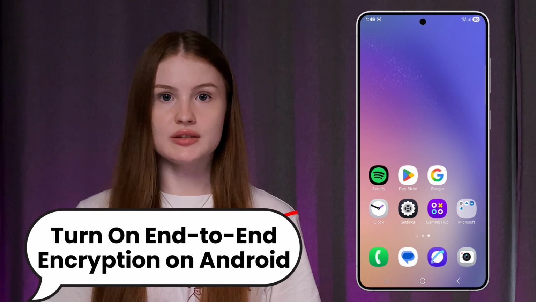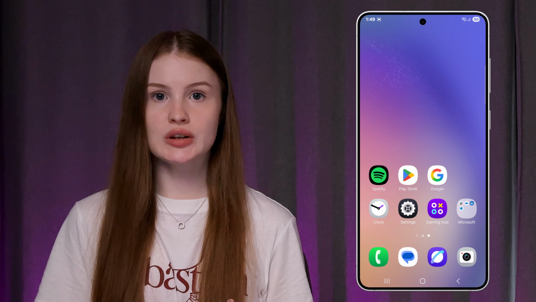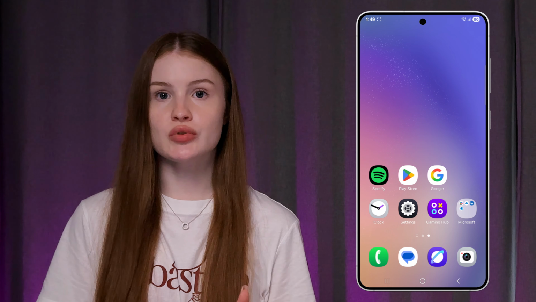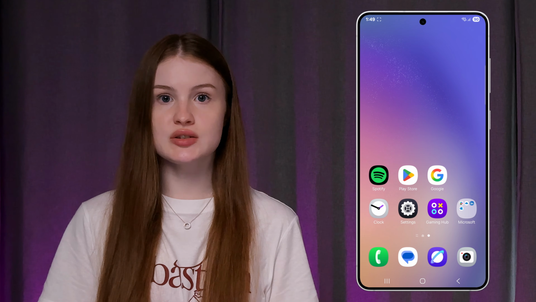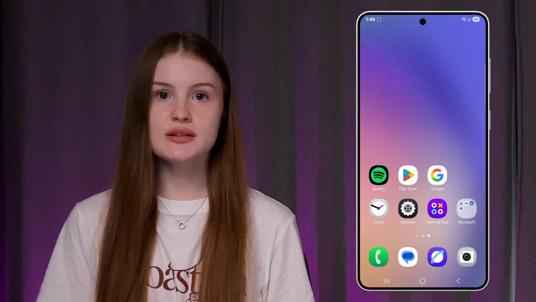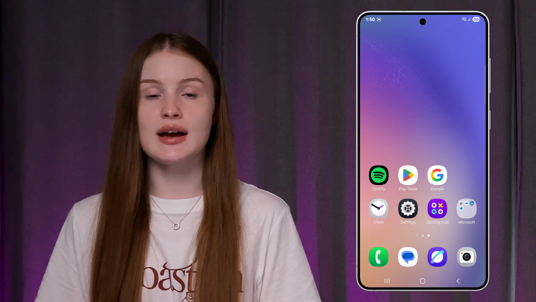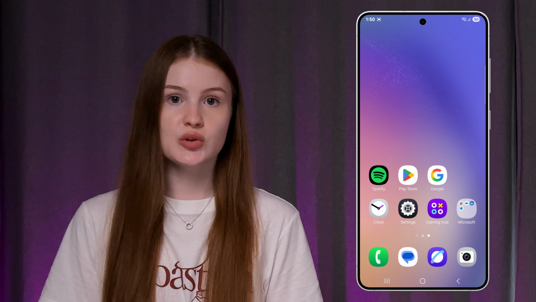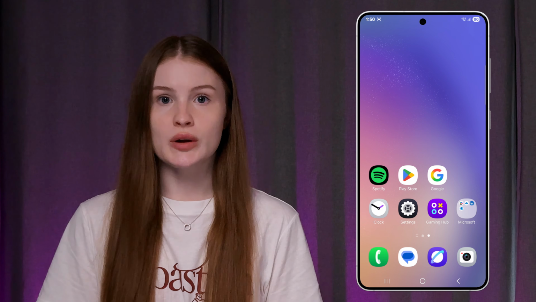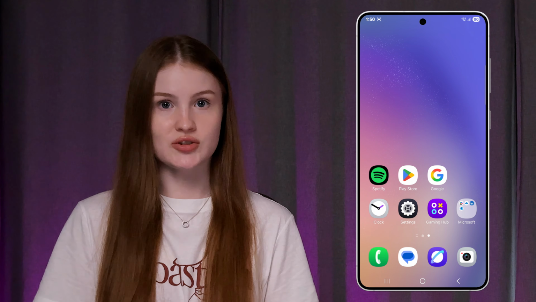How to enable end-to-end encryption on Android phone. So if you want your messages to stay truly private, you need to enable end-to-end encryption in the Google Messages app. This means that only you and the person you are chatting with can access and see your messages. No one else, not even Google, will be able to see your messages.